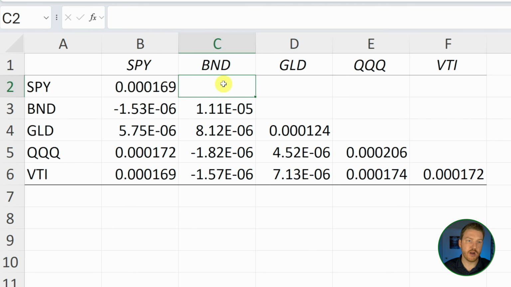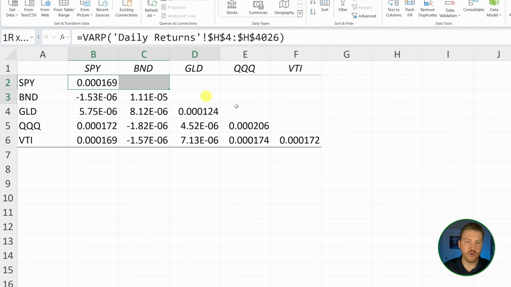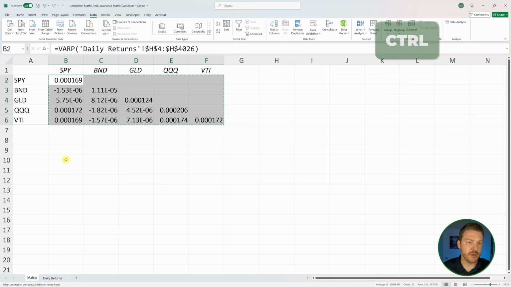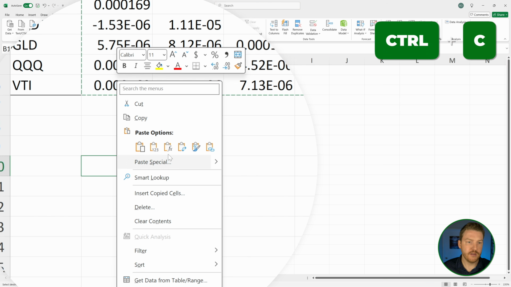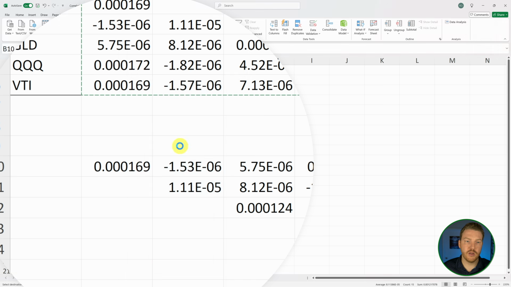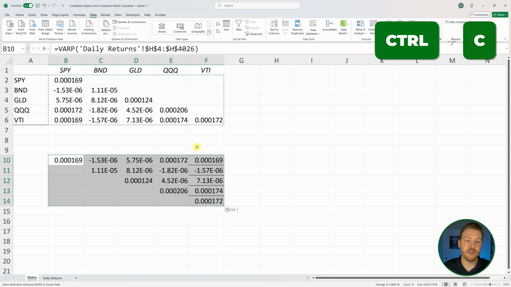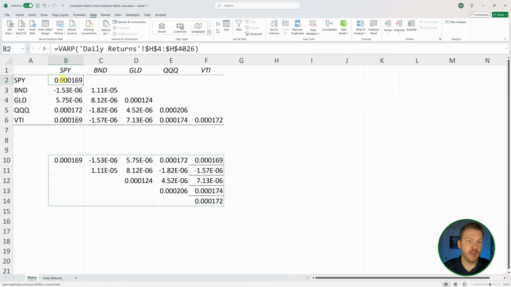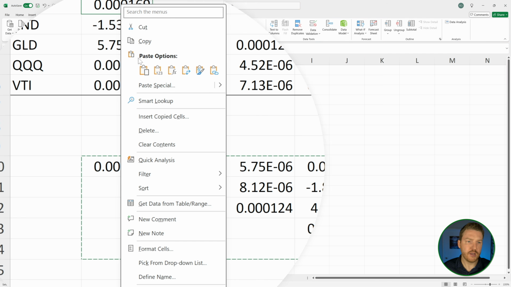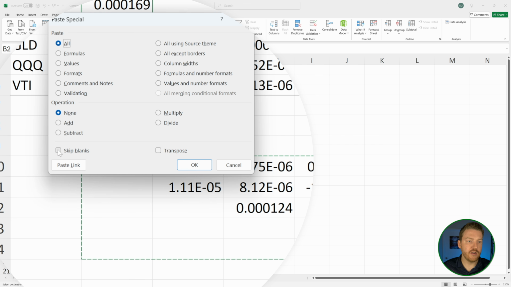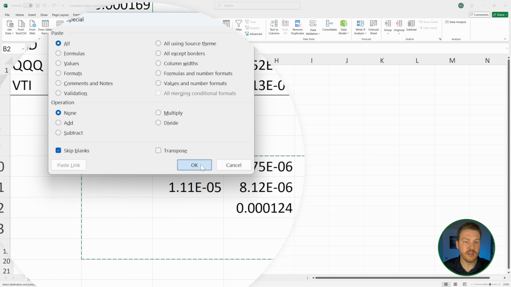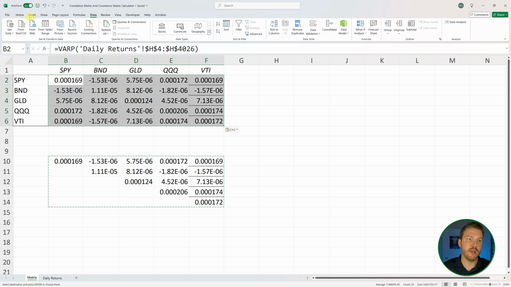So this cell right here, because this is the covariance between SPY and BND, this should be the same as this one. So all we have to do is select all of these, Control C to copy. We can come down here, right click, paste, transpose. Then we can hit Control C again to copy all of those values. And then we can come up here, click on the first cell, right click, hit paste options, and then we'll paste by skipping blanks. So we'll select skip blanks, hit OK. Now we've populated the whole thing.